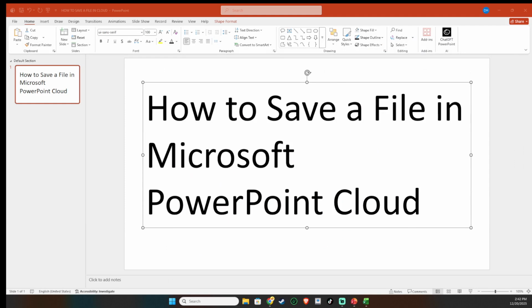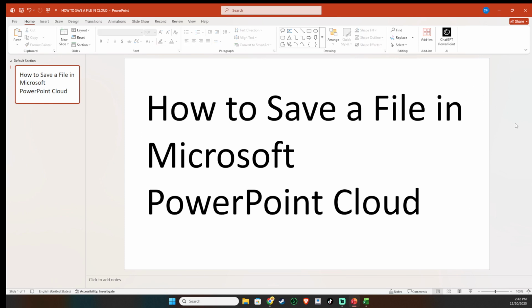That's it. You opened PowerPoint, signed in, chose Save As, selected OneDrive, picked or created a folder, named your file with the .pptx format, and saved it. From now on, your presentation is safely stored and available anywhere you need it.